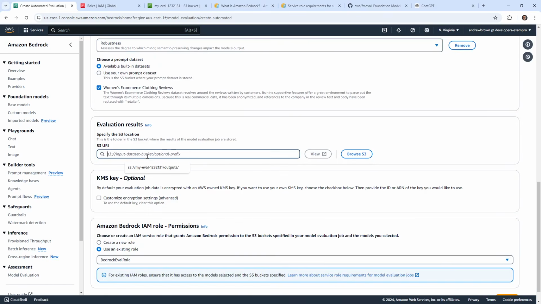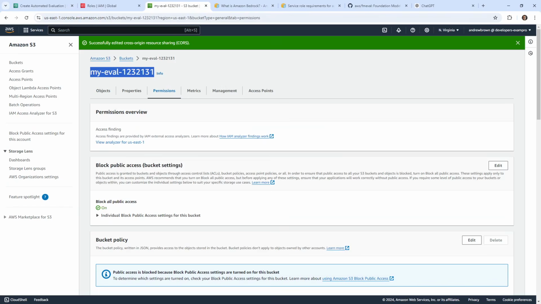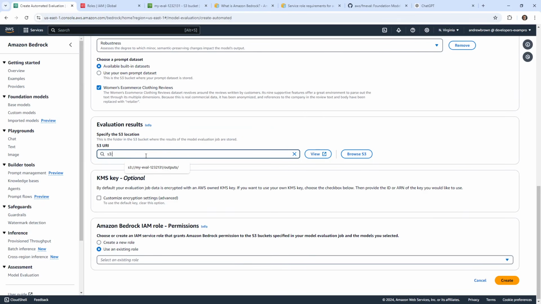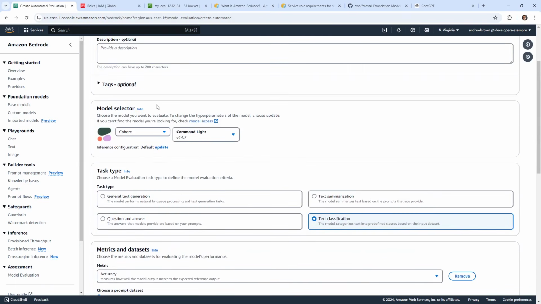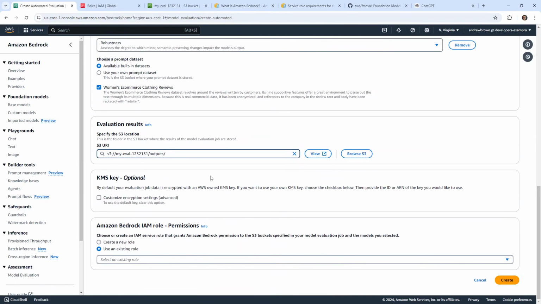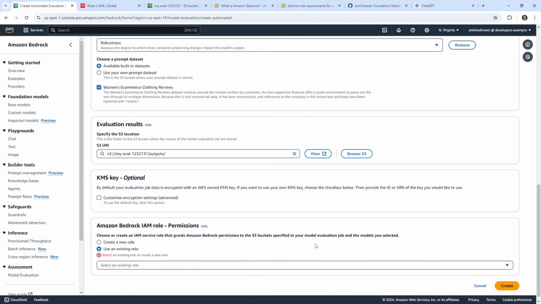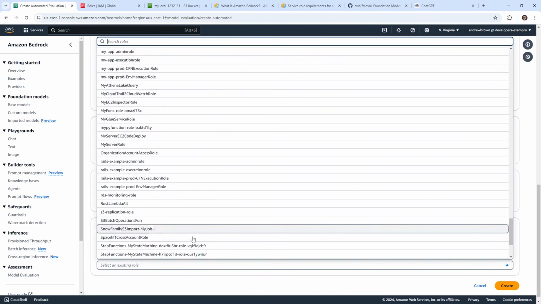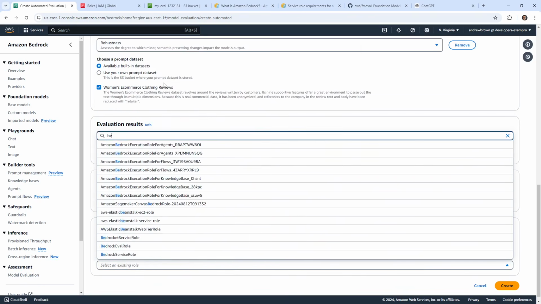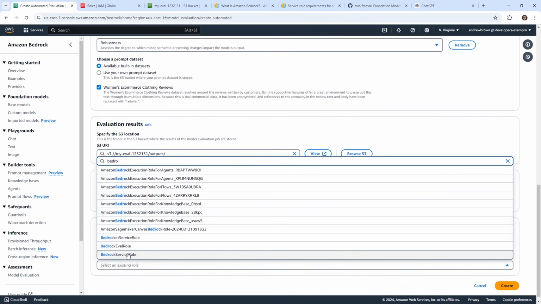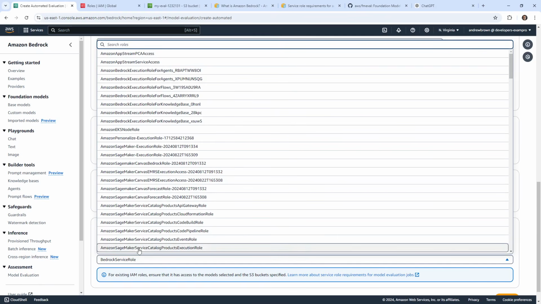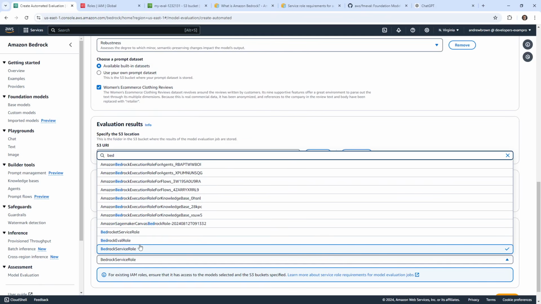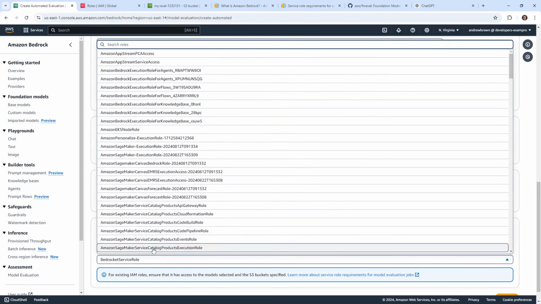And there it is. I'm going to go back over to our S3 bucket. And we'll go ahead and type this in here. And so we have those set. Nothing else that we need to do. Let's go ahead and create this. Hopefully it works now. Did I not just select the role? Eval role. Whoops.